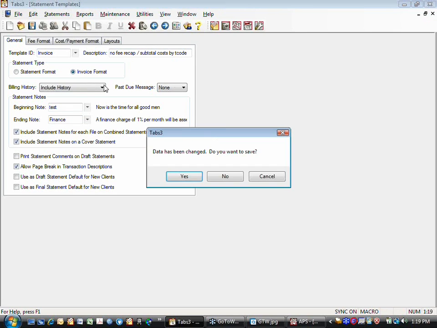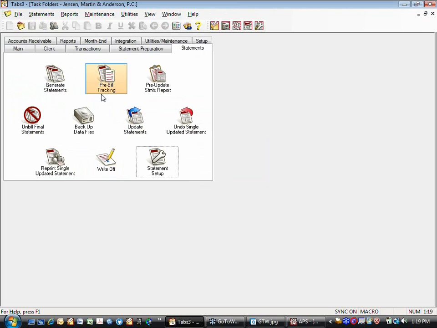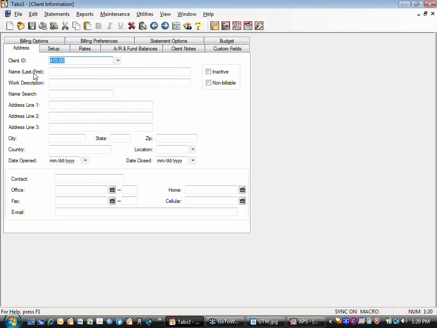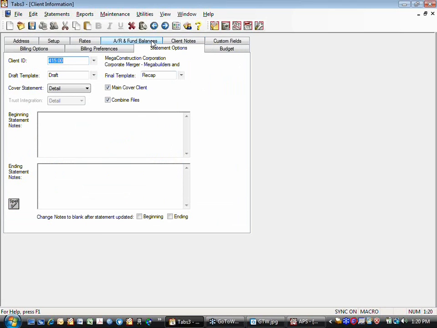Now, the other thing I want to show you is, what if you don't want all the clients to see a certain note? The example I usually give is, what if you've got a client that's late paying and you want to put a note at the top, please contact our office as soon as possible to arrange for payment of this bill, or past due, or whatever you want to do there. You can come under the client, and you can actually do a statement note for just that client statement. And if you go under Statement Options, you'll see that there's a beginning statement note and an ending statement note for each client.